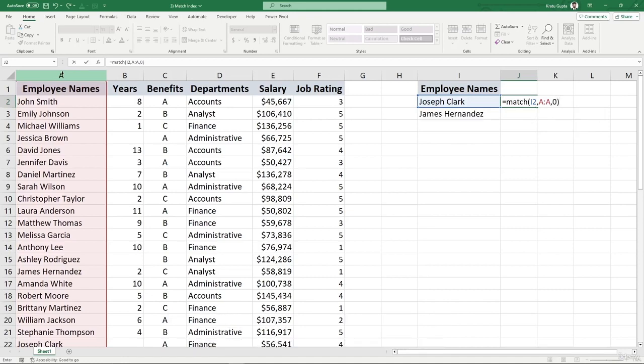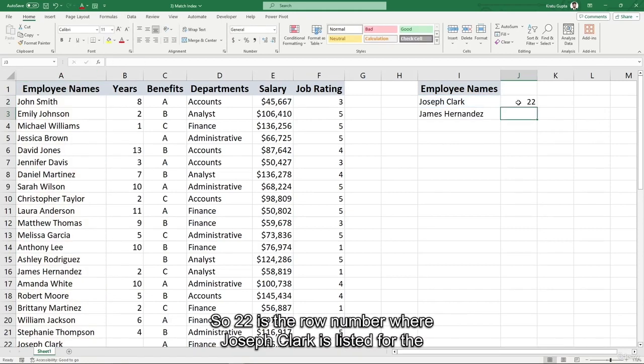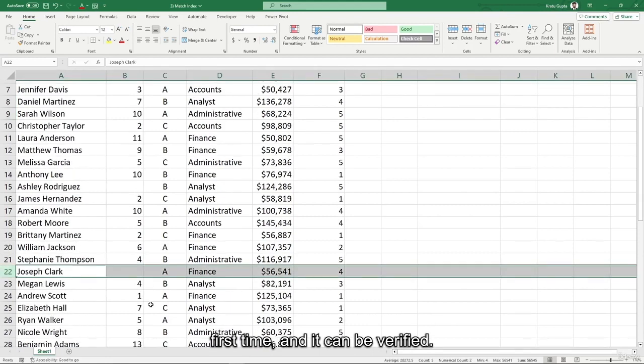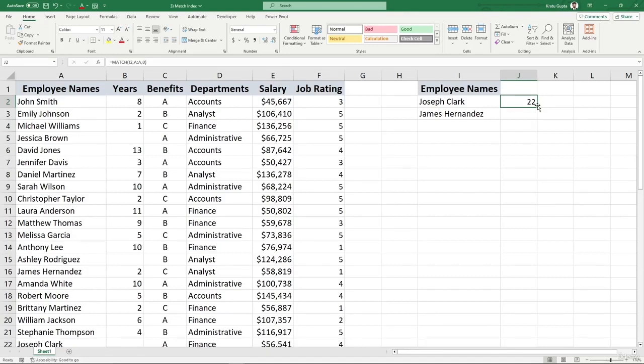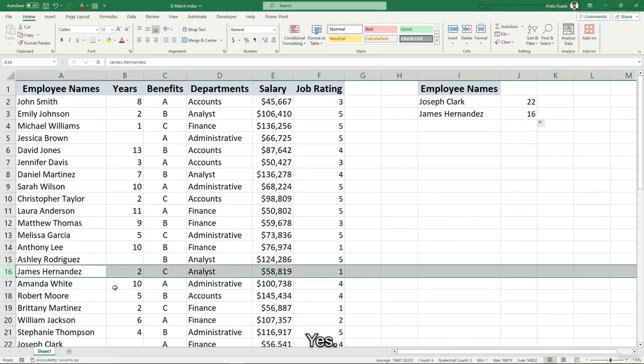Close the parenthesis, enter. So 22 is the row number where Joseph Clark is listed for the first time, and it can be verified. And now we can use the fill handle to find the row number of James Hernandez, which is row 16. Yes.